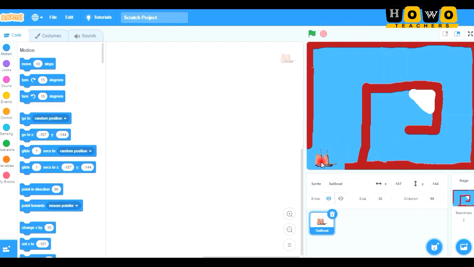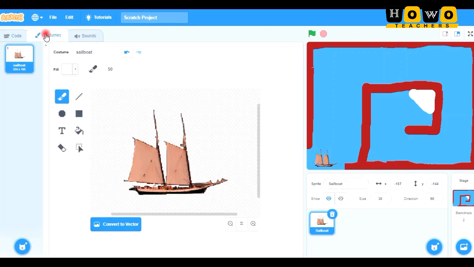For the coding of the game we need some different kind of things. See, I am making a game level that is a little bit easier because you are just beginners, so you will find it easy to make, and slowly and gradually you can add any more things. Now for this sailboat I need some more costumes. See, if the boat is going to hit this border, then it should show some other view. So I want to add some more costumes here.